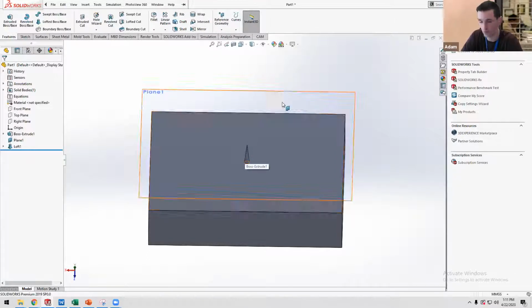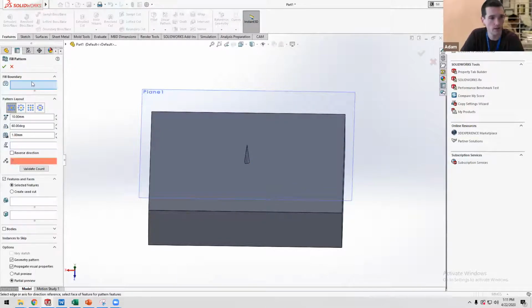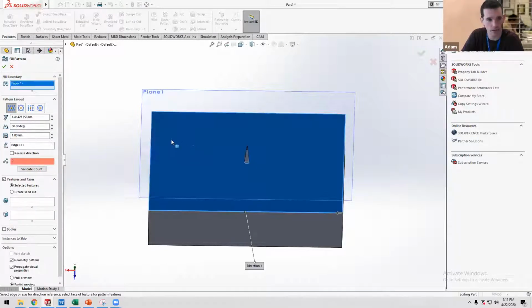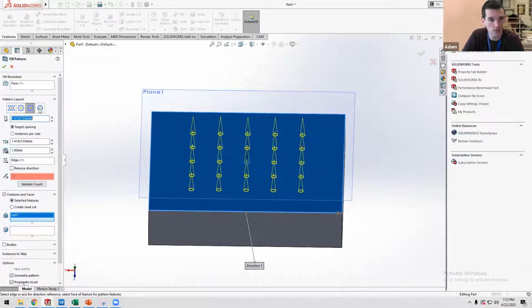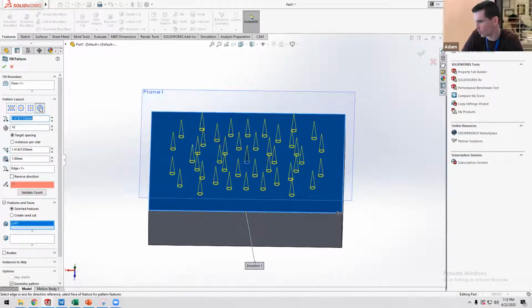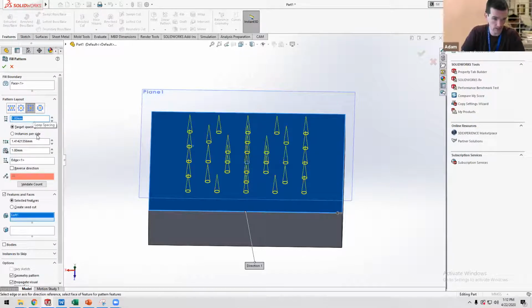And now I'm going to do the same feature that I did before, which was a fill pattern. So up in my commands, I can choose fill pattern. With the fill boundary, I choose the area. With my feature that I want patterned, I want this loft. And I can choose between any of these patterns, based on what my area was, maybe it would fit better. If I have a target array size, I can choose that, or a target spacing, I can choose that. Say they're a millimeter apart.